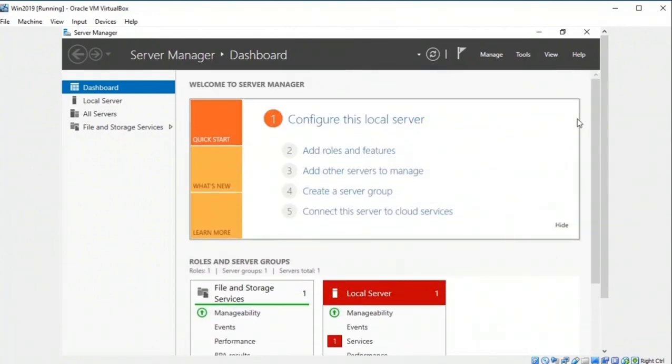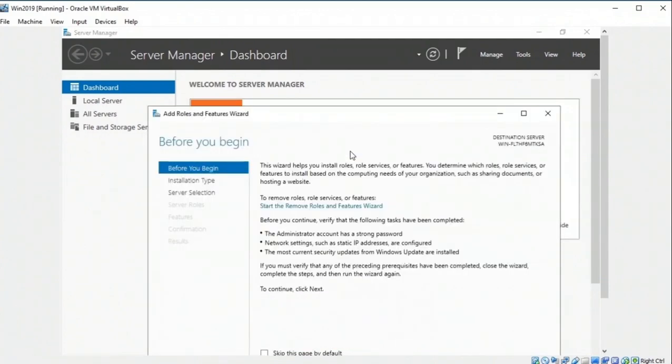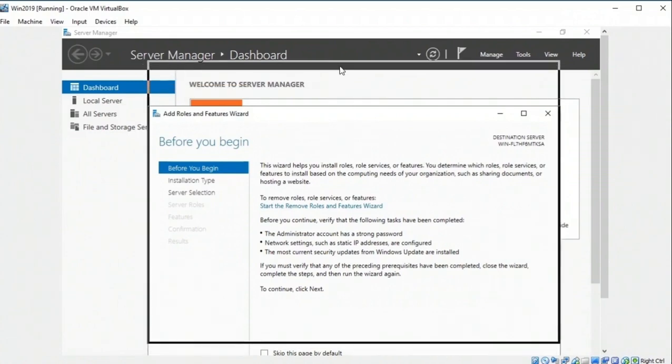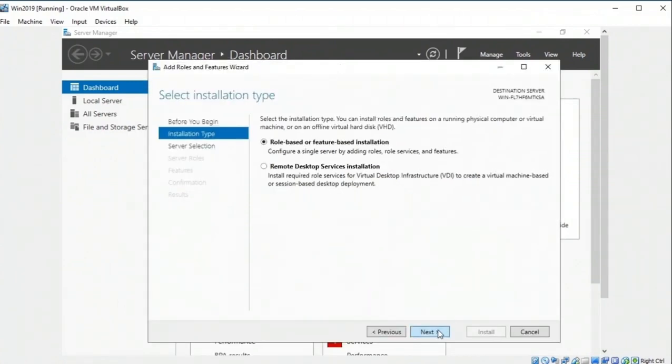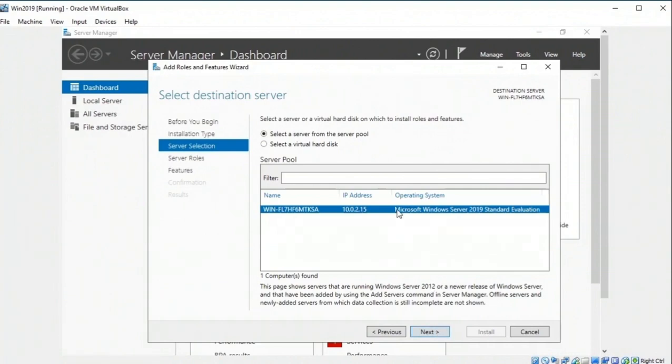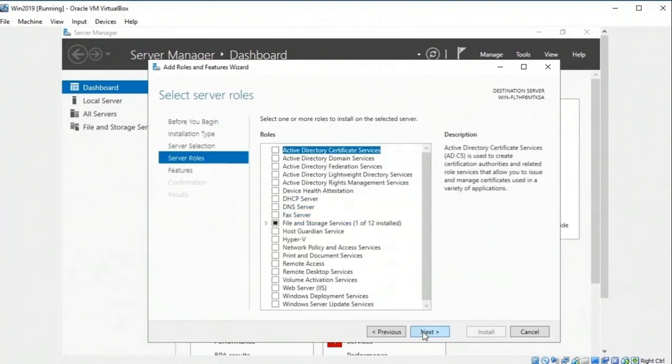Now, one of the things that's different between this and a workstation like Windows 10 is where you go to add and remove features. Right here is adding roles and features, adding other servers. So you'll want to make sure that there are no roles that you don't need. So we'll take a look at what roles are already here. And as we go forward, we see the machine we're talking about.